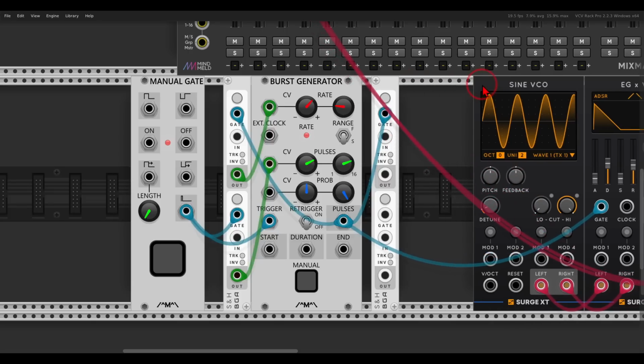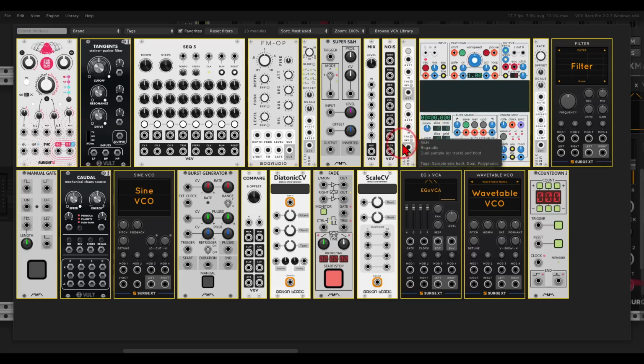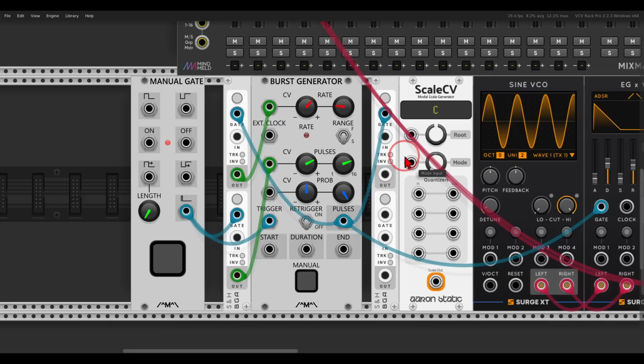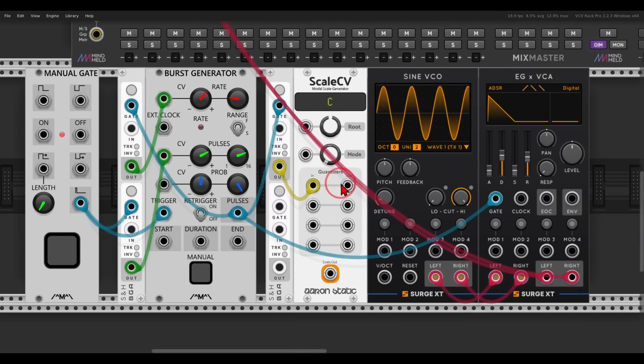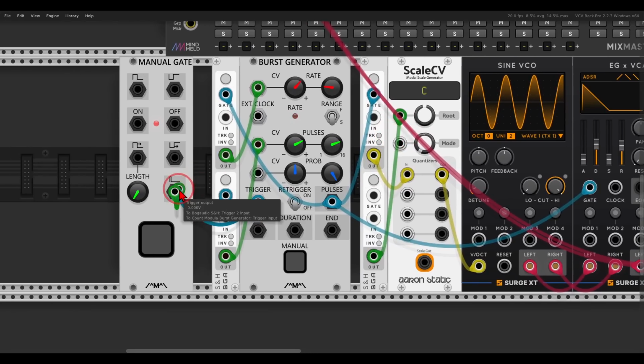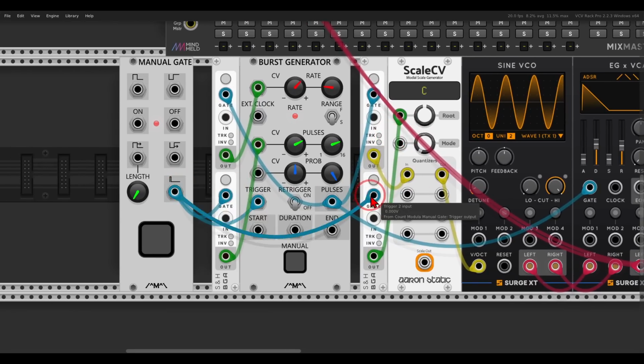So for this, I will use the scale CV module from Erica Synths, right? I will send the sample and hold as pitch information. Pitch will go through the quantizer to the sine VCO, and I will use the lower output of the sample and hold to modulate the root note, right? So each time we start the patch, we will get a different root note, and also here I will use the start button to trigger this sample and hold.